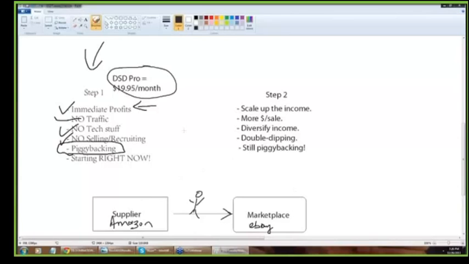And now that we have started making some money, let's say you start making $500 to $1,000. That's our aim really with step one, is $500 to $1,000. See, we're not trying to make millions of dollars with this. Now it's time for us to move on and actually start scaling up our income. Now we're going to go on to step two.